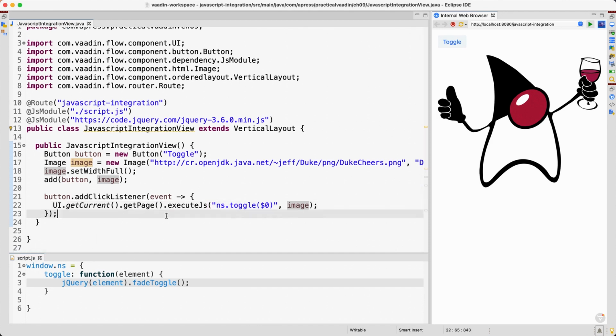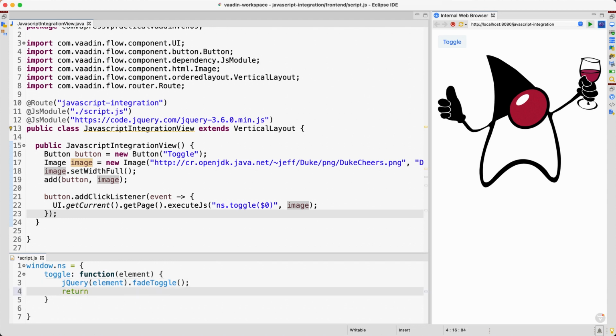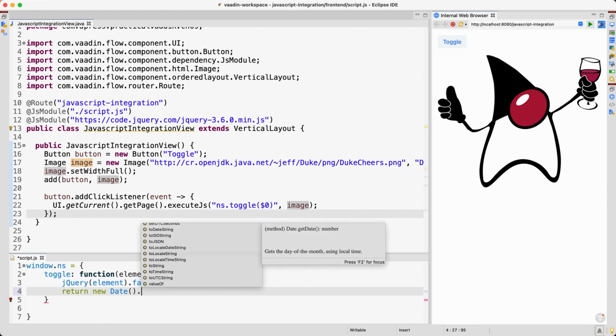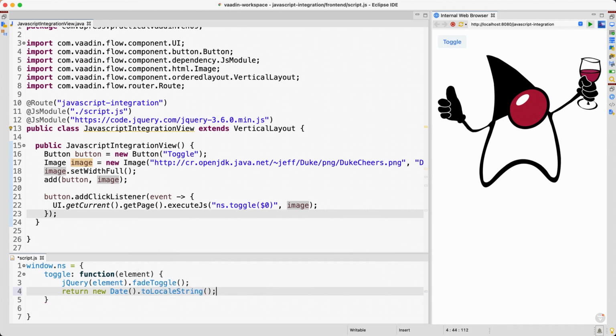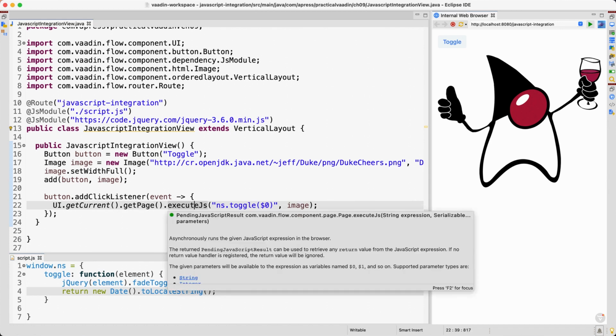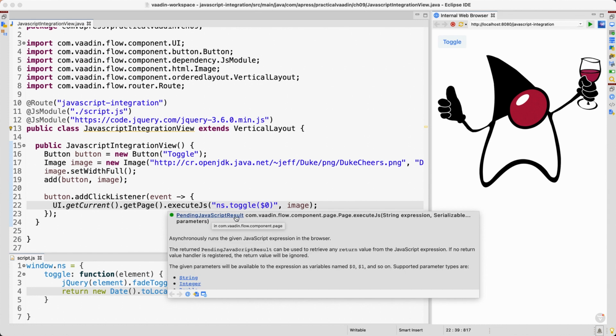What else can we do here? How about returning something? If we want to return, for example, new Date, that should be a string. How can we use that value here on the server side? If you have a look at this method, it returns a pending JavaScript result.